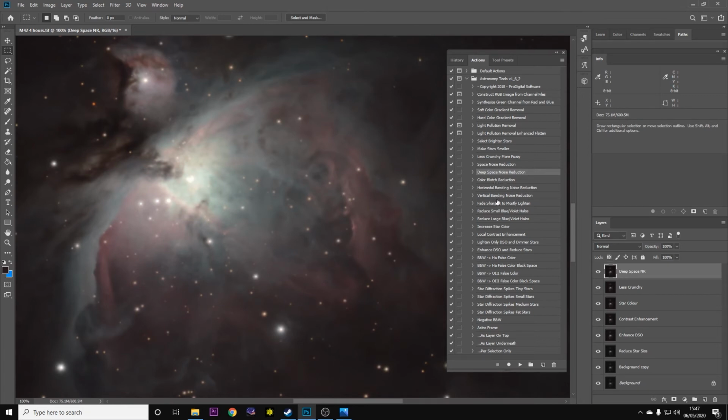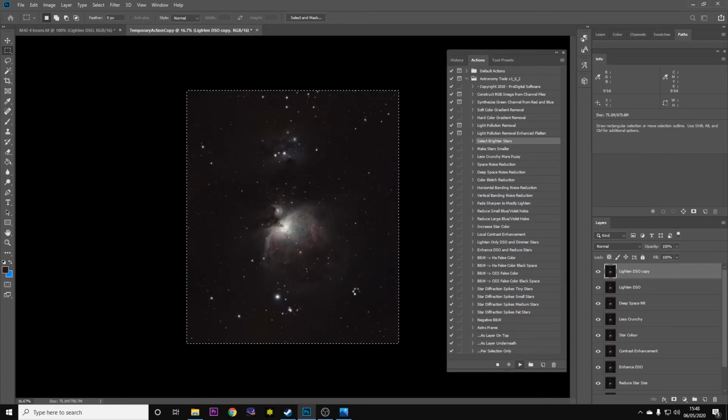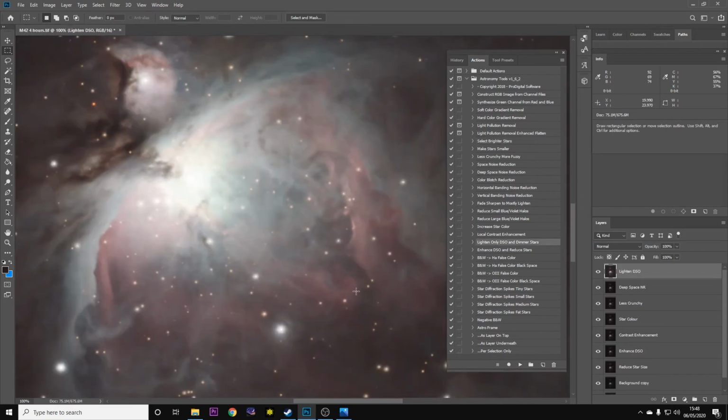I don't think that we need to use any of these other commands. We'll just try the lighten only DSO and dimmer stars though, because that can be a good one as well. So just create another layer and lighten DSO. I'll just run this command. Okay, so that's really sort of brightened things up now.